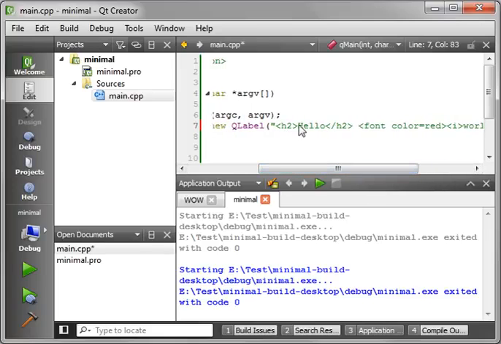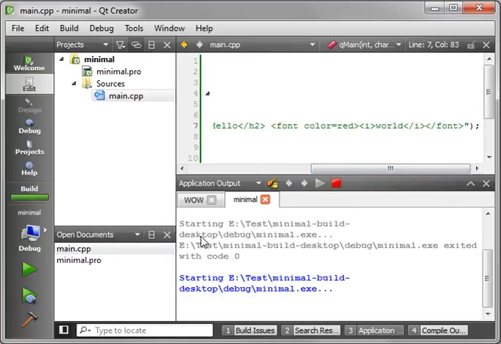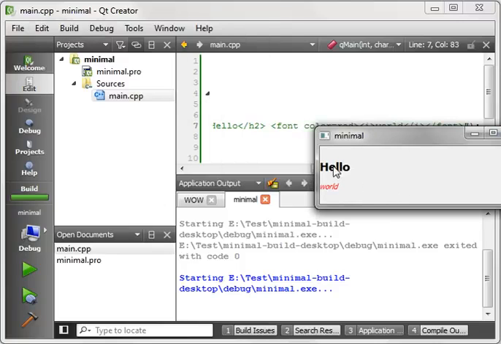So what we're going to do is we're going to say hello in very big letters, and then we're going to say in red italicized world. Let's compile and run this. And there we go. Hello world.